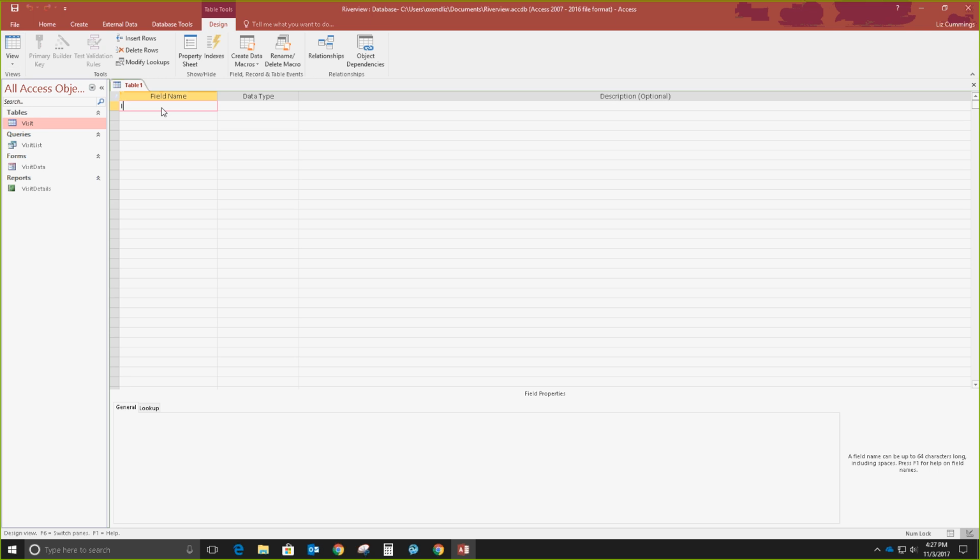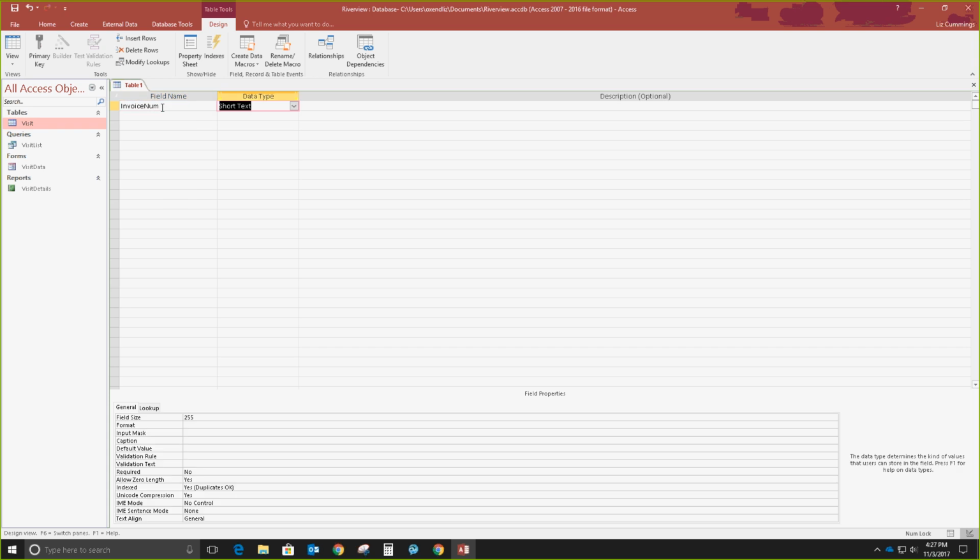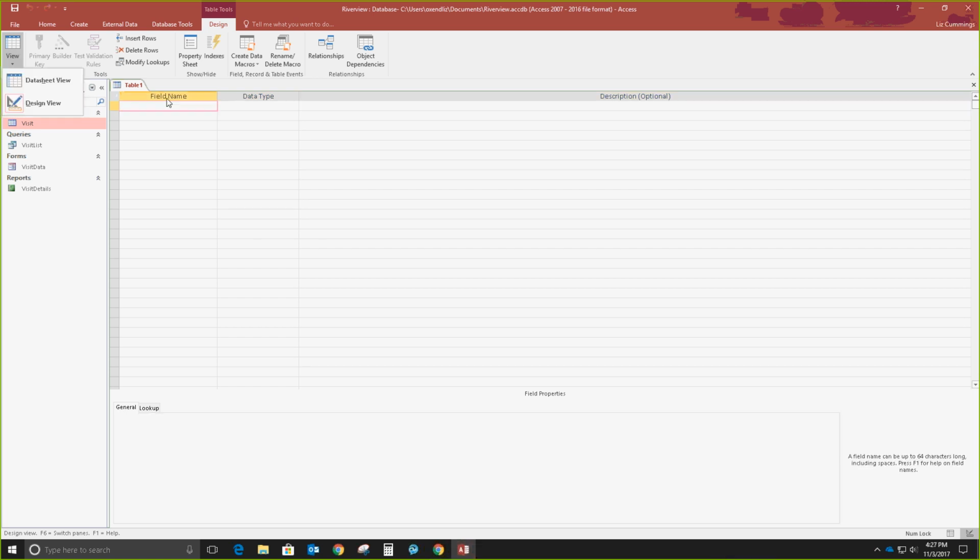And again, remember, your actual field name cannot have any spaces. Okay, we're going to tab over. From here, we're going to select our specific data type, and you can see there's a drop-down arrow, so you can select the different types that are available. And from here, what we want to select is going to be short text. Okay, and then we're going to tab over.